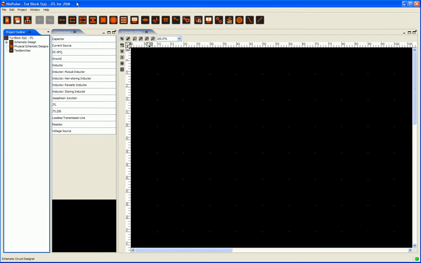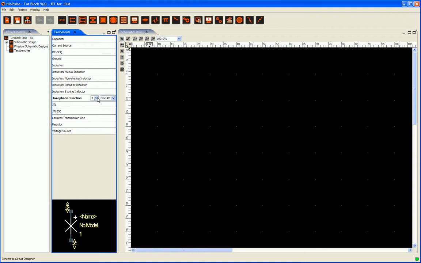Now, to start the JTL, we need Josephson junctions. We can select the Josephson junction from the component list. There is only one available Josephson junction. This is the latest version, and it was created by NioCAD. I can left click and drag to my screen and place my Josephson junction model.